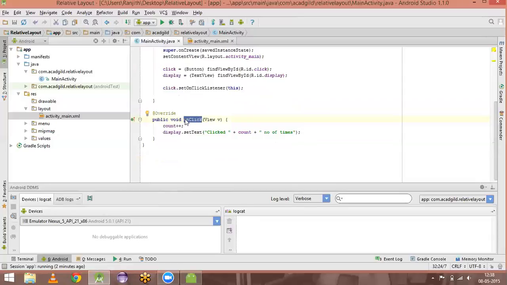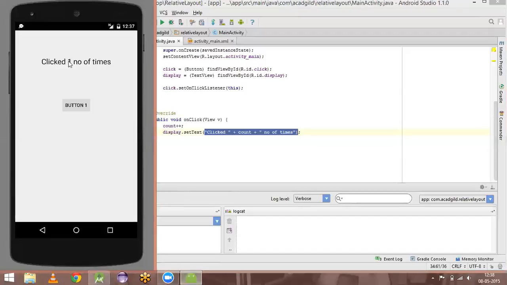And whenever the onClick method is called, it will increment the count variable by 1, and display is the object of TextView. So it will call display.setText, and you pass this entire string, and this string will be printed on the output. That is the TextView. Is this clear? Yes, sir.